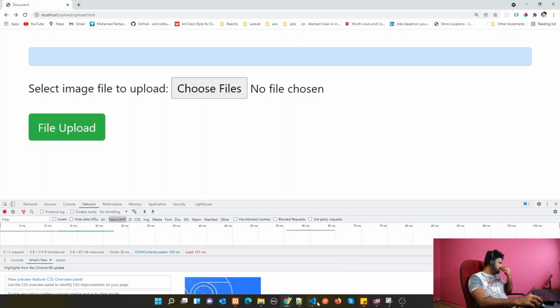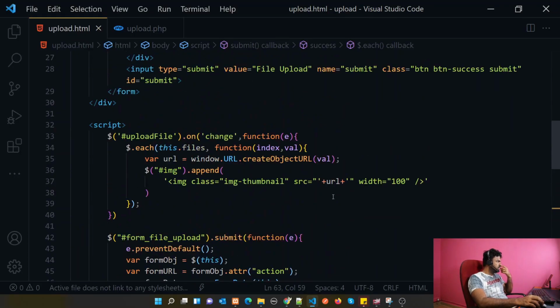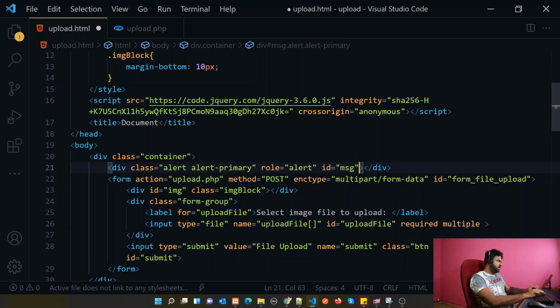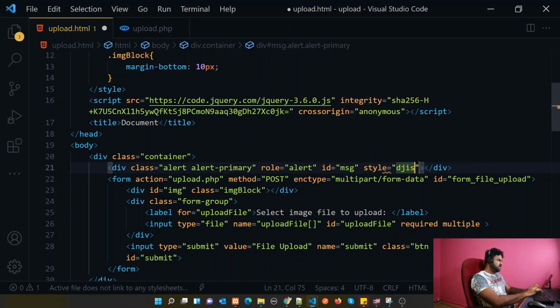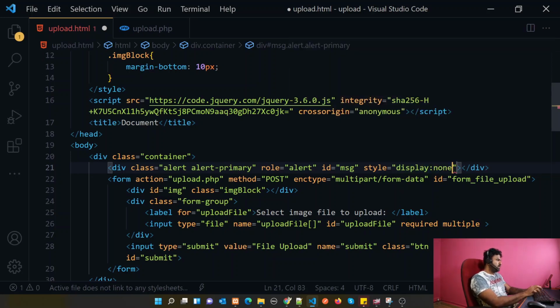Then we need to hide it if there is no message. We need to hide this. Anyway, at the beginning there won't be any message, then we can hide. Yeah, we have to create the style. Let's say display as none. Okay, display as none.